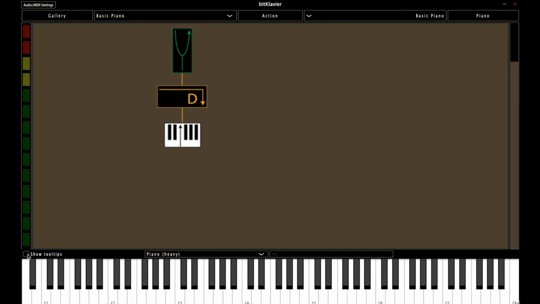Next we have the Show Tooltips button. This just gives you little helpful messages when you hover over various things here. So for example, you can see these little messages.